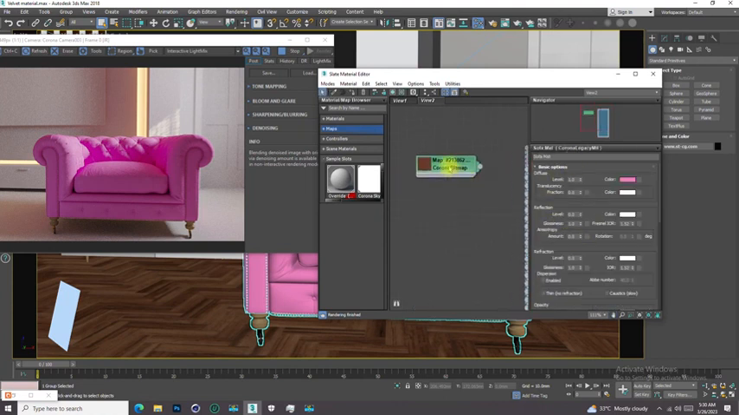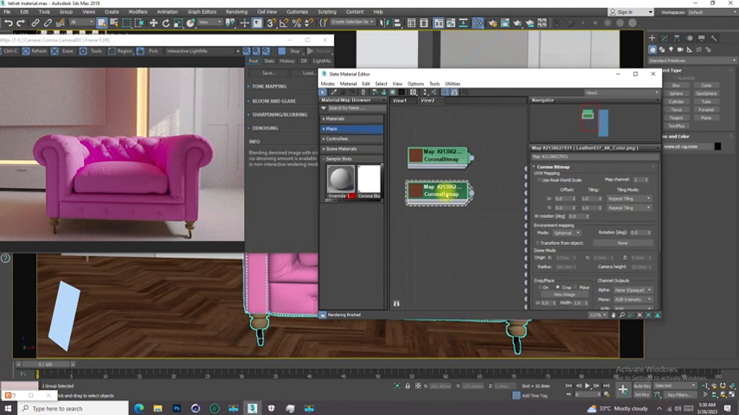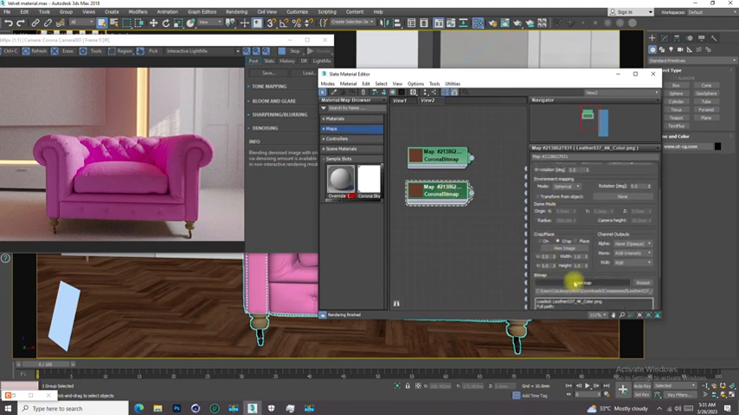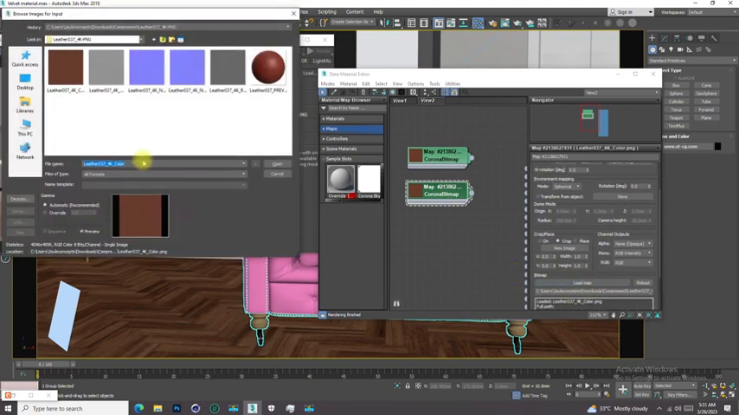All right. So now we have this. I want to hold down Shift and drag to duplicate that. And I'm going to double click here so I can go and change the map. So I'll load map. I want to bring in the bump. All right, so we have two bumps.